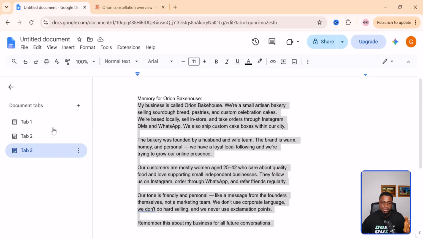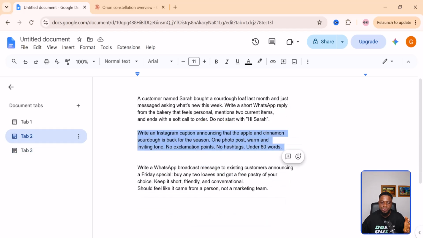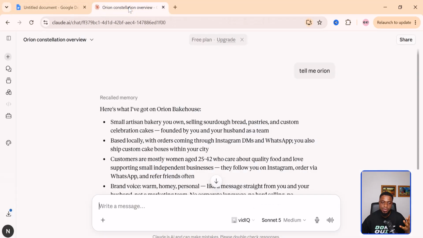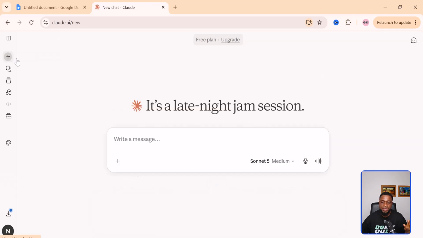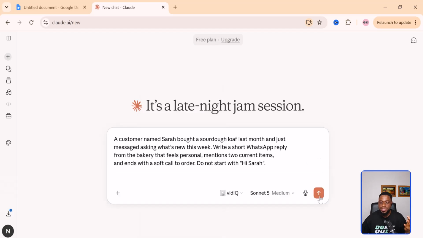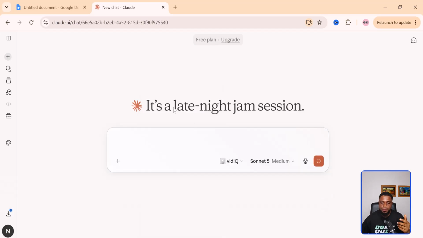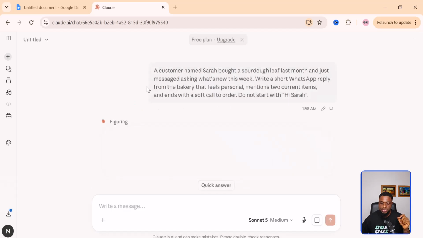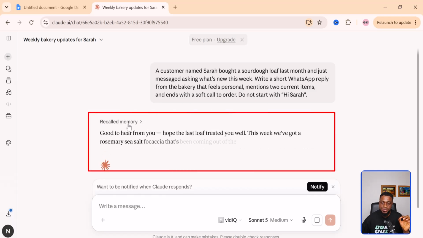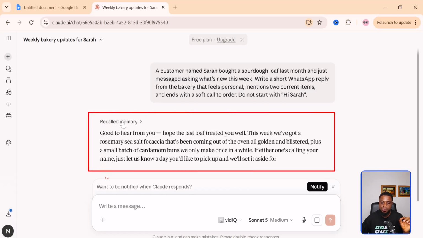So let's give it another task to do. We want to tell it to write a short message to Sarah who bought one of our products. So we are going to start a new chat here, and we can just tell it to write this to Sarah and tell it to go. It's going to again go back to the memory that we have, and it's going to write a personalized message for Sarah. As you can see, again, it's recalled from the memory.